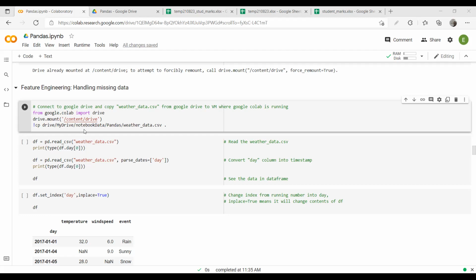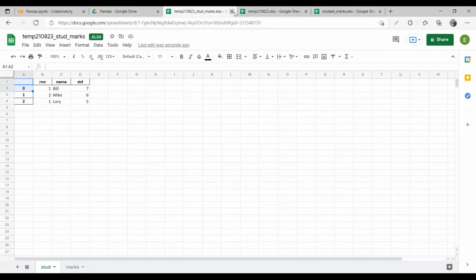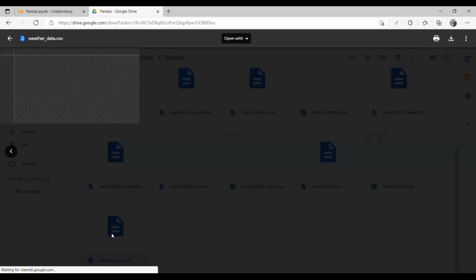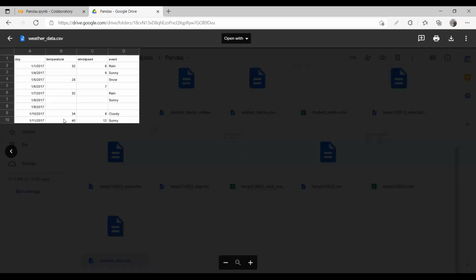Okay, so let's start with this weather_data.csv. Let us see what is there in this weather_data.csv. It has the weather of some days: 1st of January 2017, 4, 5, 6, 7, 8, 9, 10, 11 of January 2017. You have some temperature, wind speed, and event, and you can see that there is a lot of missing data. We are going to see what different things we can do for missing data.